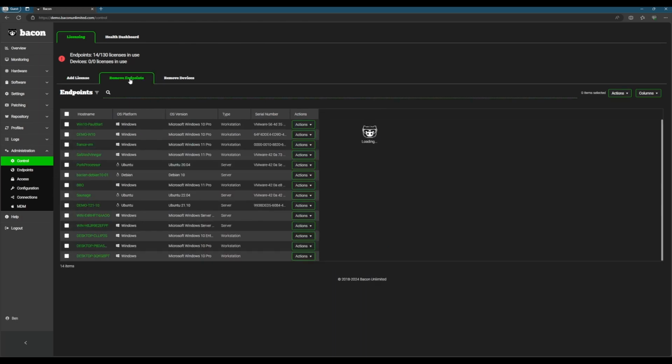The Remove Endpoints tab, as I'll show you here. This tab is to show you all of the endpoints that are currently connected. This tab is specifically if you go over your license count. So as you can see here, we are at 14 out of 130. If we were at 131 out of 130, it would direct us to this page automatically, and it would prompt us to get under that threshold.